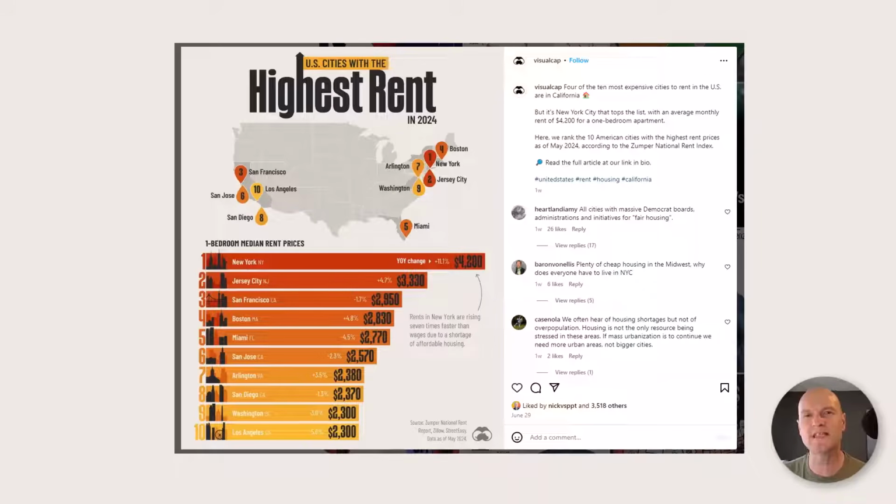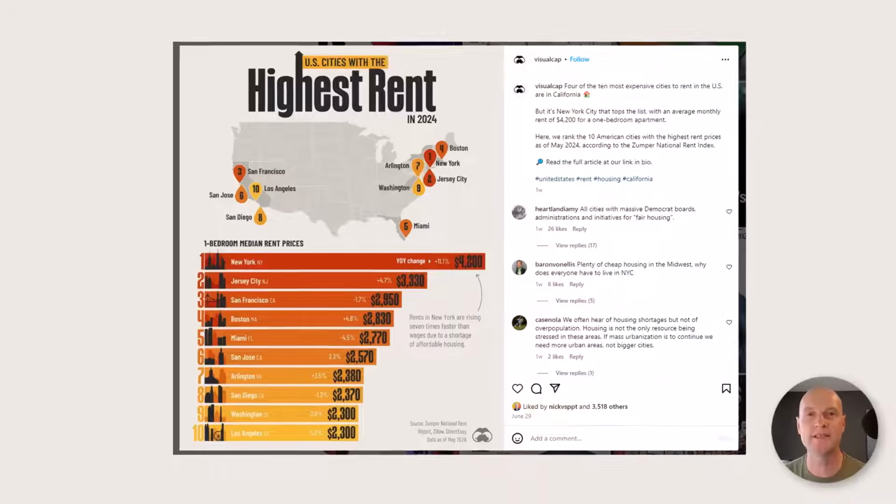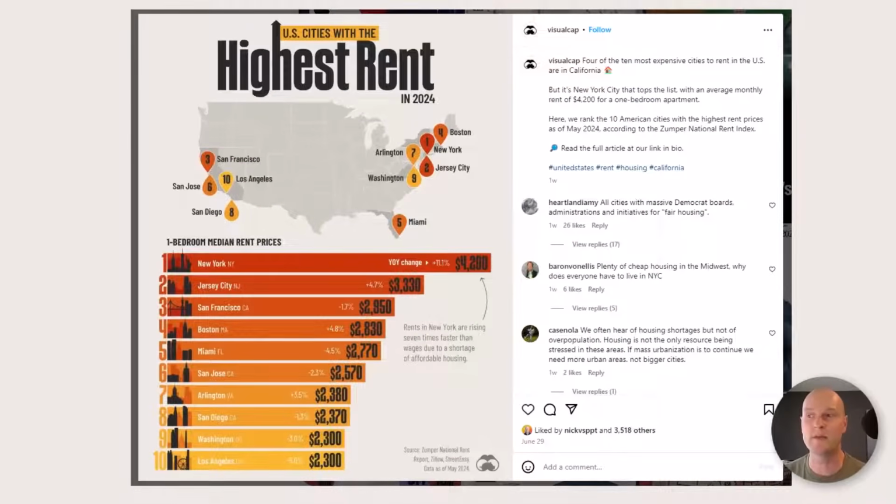I saw this really nice infographic on the Visual Capitalist's Instagram page. I'm going to link above and below to that post. It's an infographic about the top 10 highest median rents in the United States as of 2024. And there are some really cool design elements in this that I thought maybe we could remake and do it all in PowerPoint.